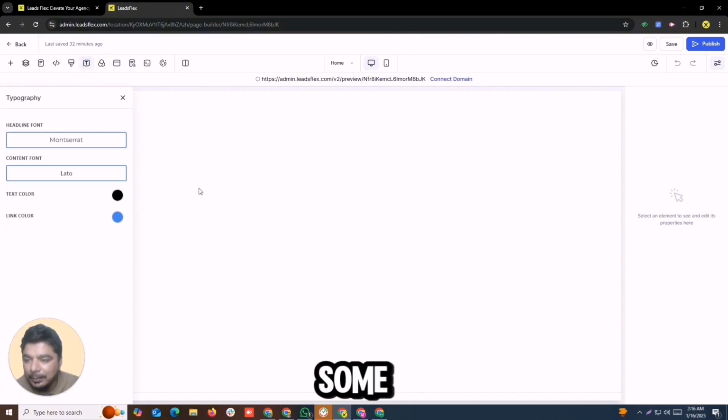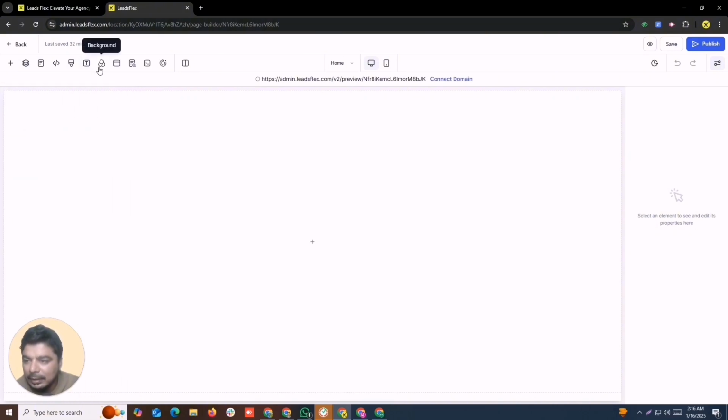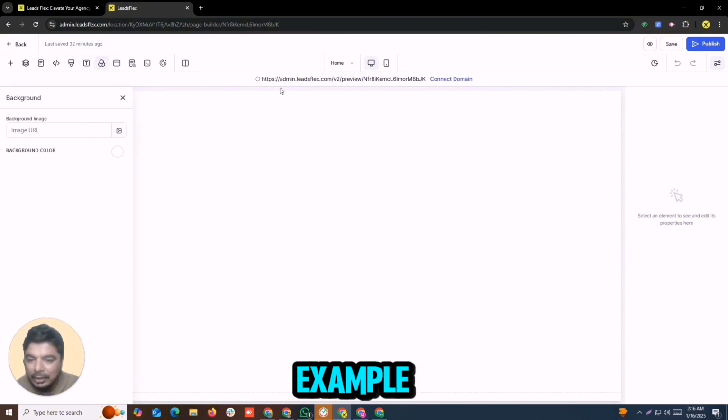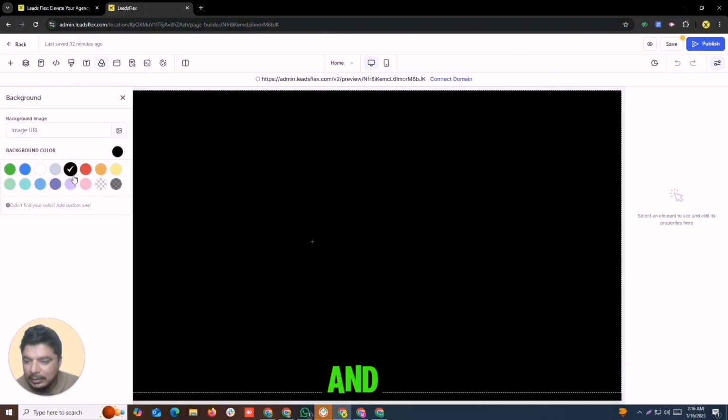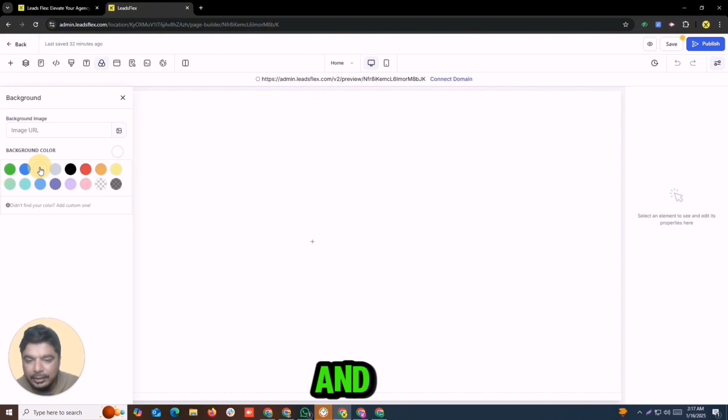And here we have some typography like fonts, font size, font colors, font link colors. Here you can play with it and change it according to your needs. And here we have some backgrounds. For example, right now if you want to add a whole funnel background, right now it's white, I'm just going to make it red. And right now I'm going to put it back to white, so that's how you can play with the background.